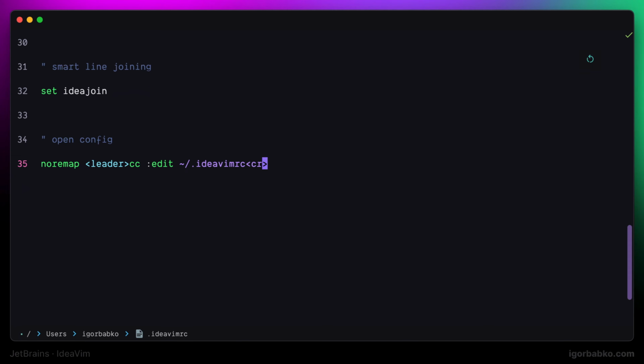So now let's try it out. But don't forget that any time we make any changes to this configuration file, we have to source it first to apply those changes. And now we are ready to try this new keyboard shortcut to open up the configuration file.